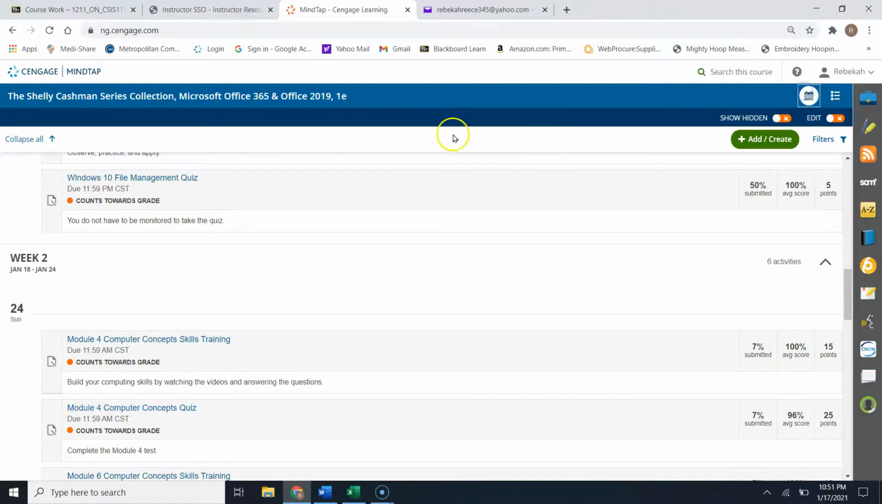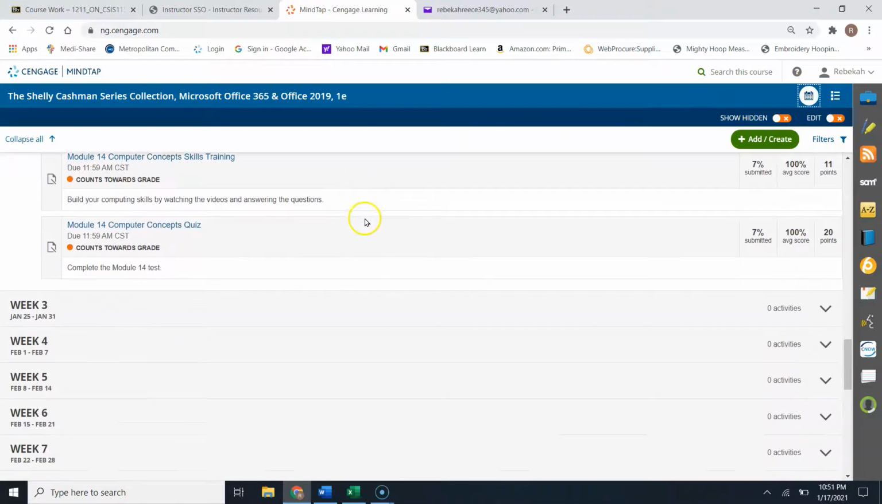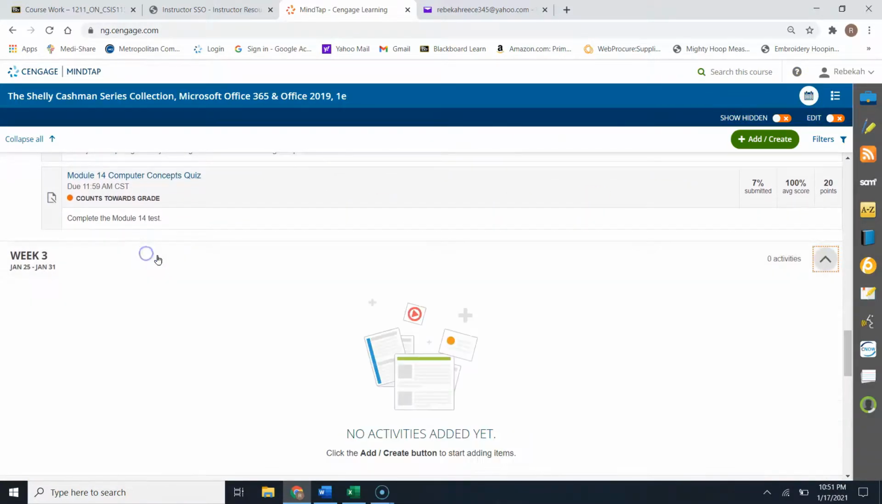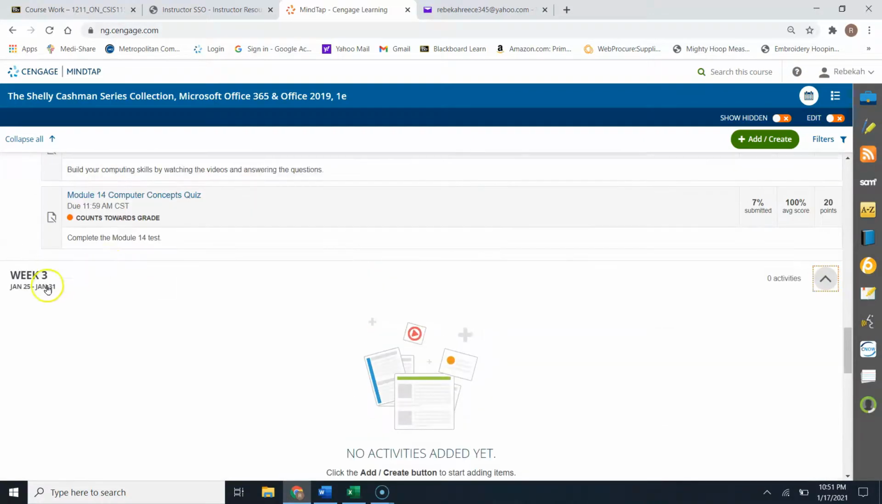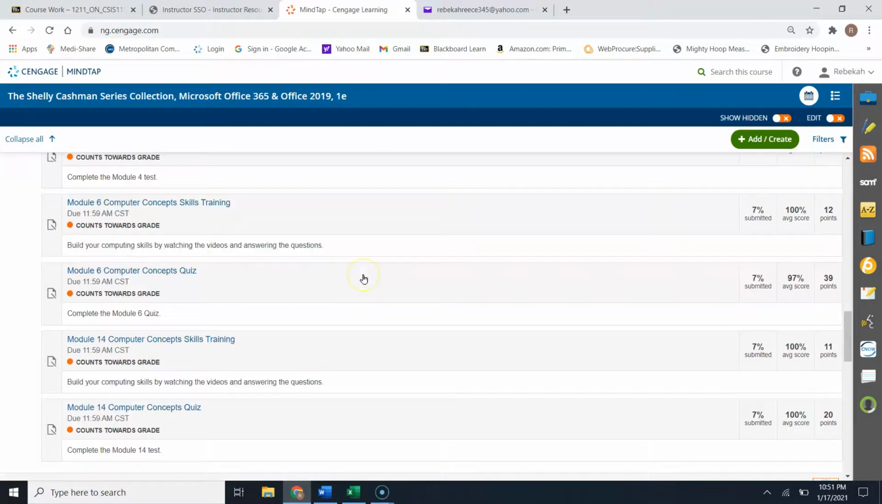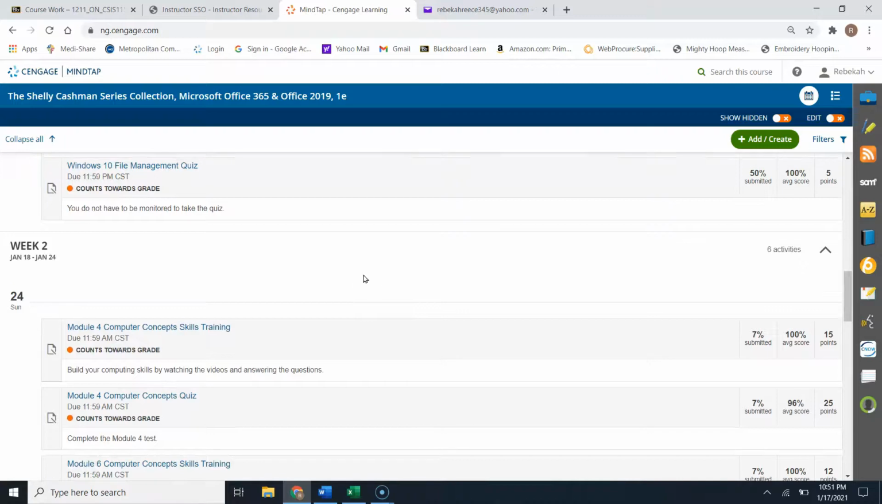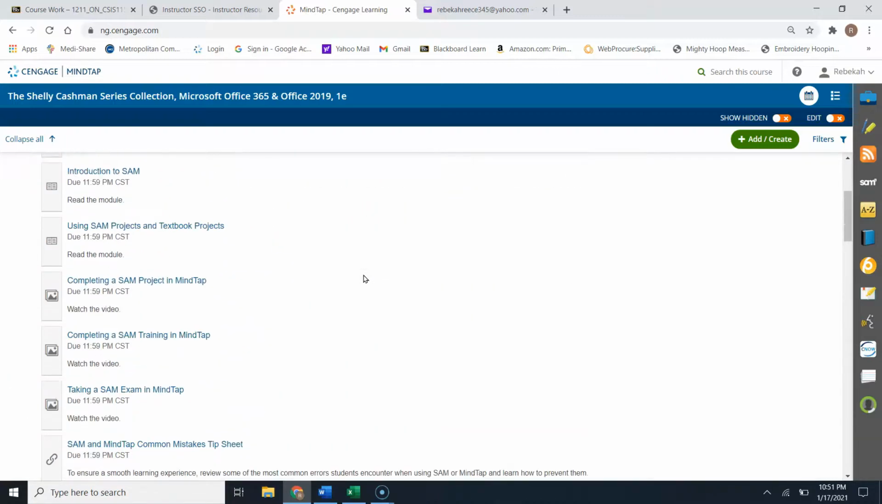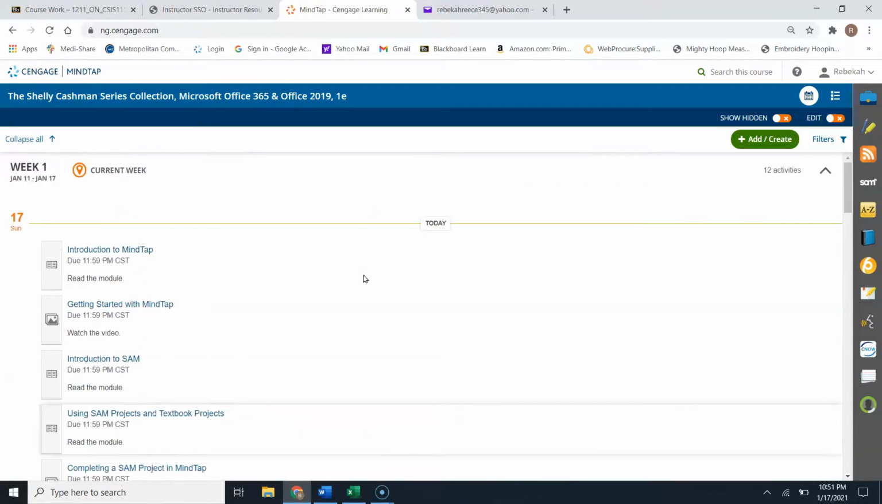Let me go back to the scrolling view here. You'll notice for week 3, and if you click on the rest of those, that there's not anything listed there. That's because I put everything due at the end of the semester, and I'm going to go through and update those dates. So each week will have the information that you need, or the assignments that you need to have done each week.